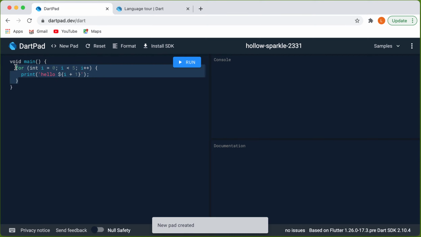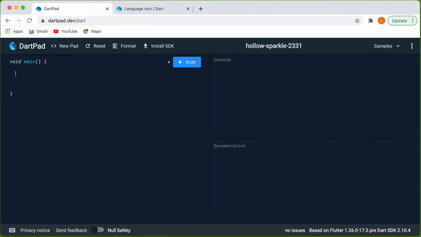I'm going to delete all the code except for my main method where everything starts. Now let's declare a variable. I'm going to start with the double there. Let's call it floatNumbers. And I'm going to assign a value of 10.6.